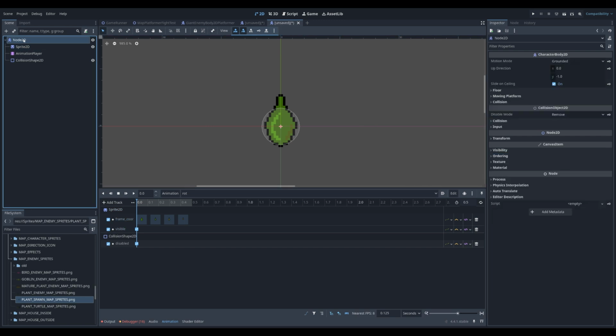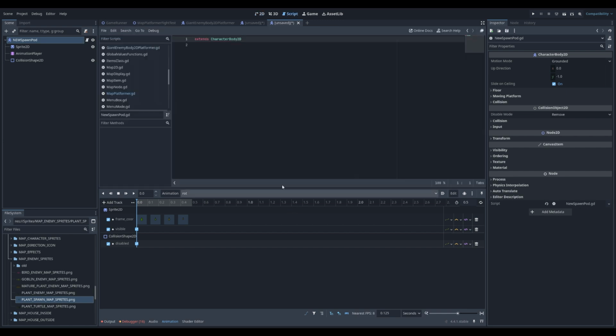We're going to call this one new spawn pod, because I'm also going to delete the old one afterwards. We're going to go ahead and add a script. Also call this one new spawn pod. And we're going to throw this guy over into scripts. New spawn pod. Delete me. Create. So we got new spawn pod. Save this one. Throw it into scenes.